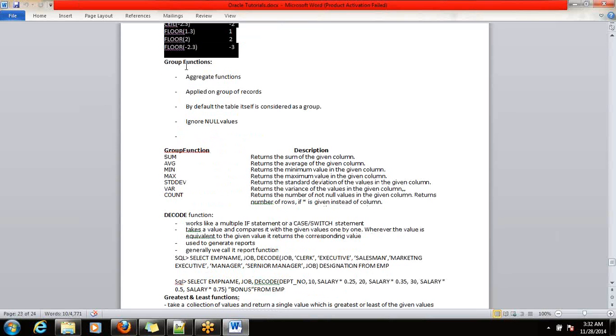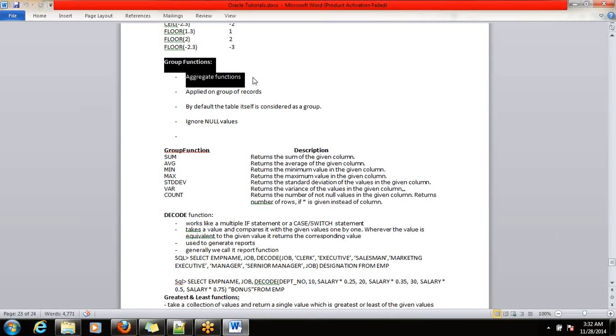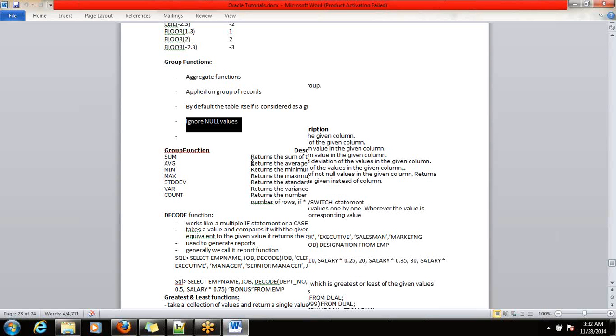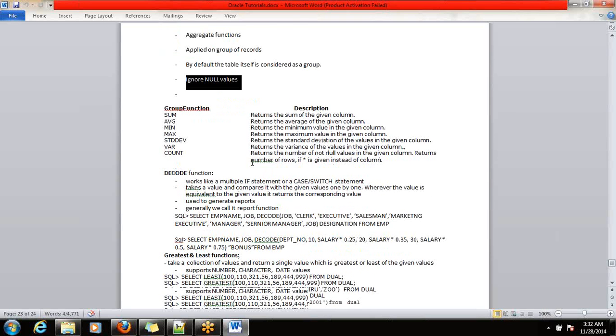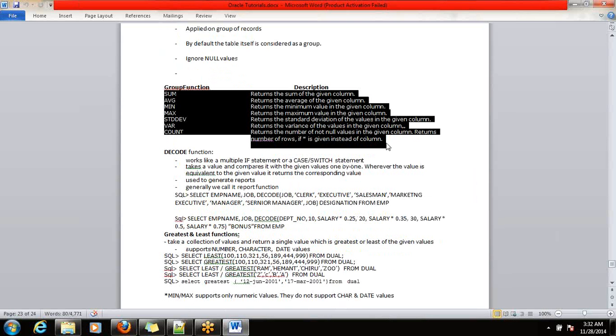We call them group functions or aggregate functions. They are applied on grouping of records. By default, the table itself is considered as one group here. And they ignore null values. What are the group functions? Sum, average, minimum, maximum, standard deviation, variance, count. So these are the group functions. Let me execute some samples and show you.